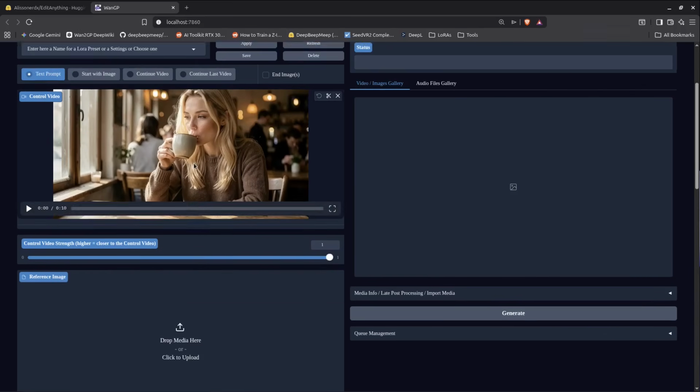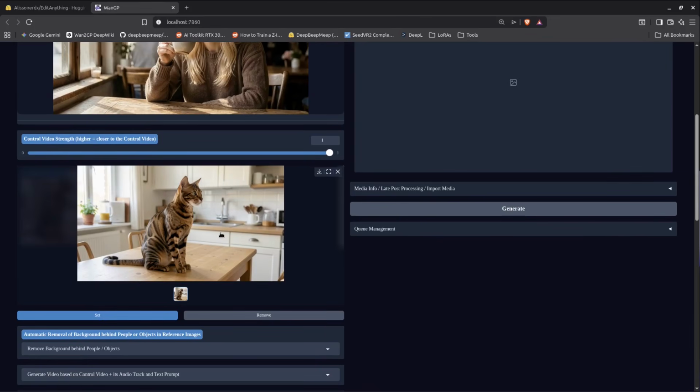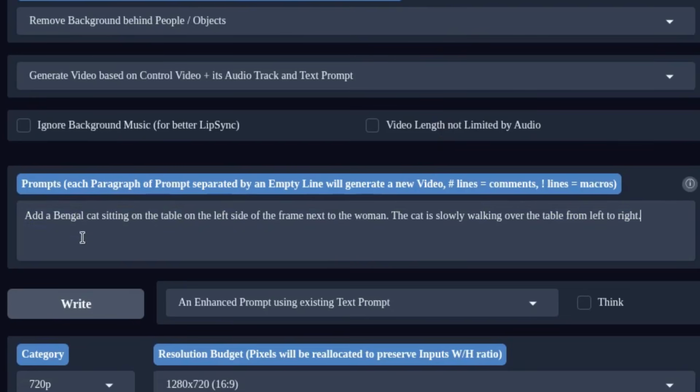Additionally, I generated this image of a Bengal cat in Flux 2 Klein 9b. For the prompt, you need to describe exactly what you want to see in the resulting video. In this case, the prompt is the following: add a Bengal cat sitting on the table on the left side of the frame next to the woman. The cat is slowly walking over the table from left to right.